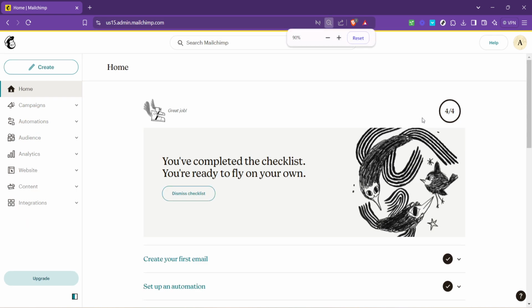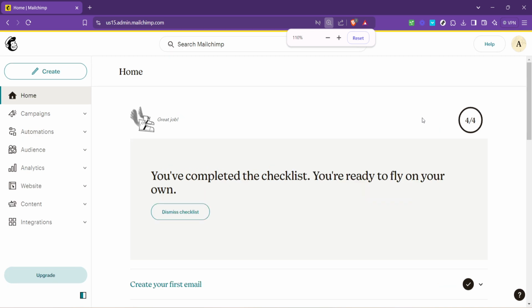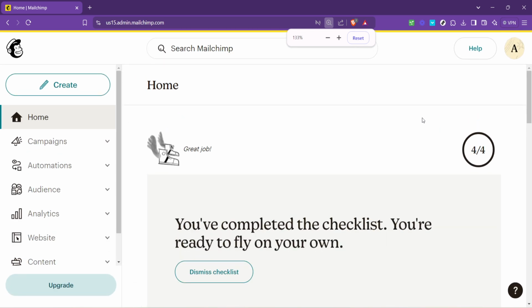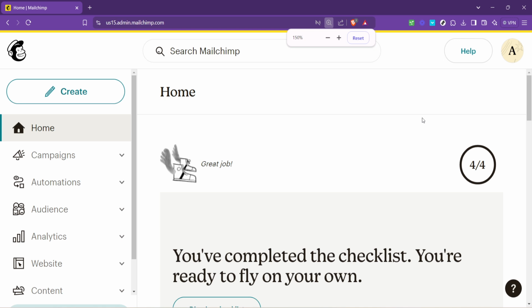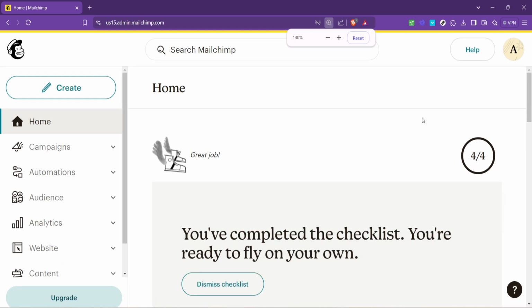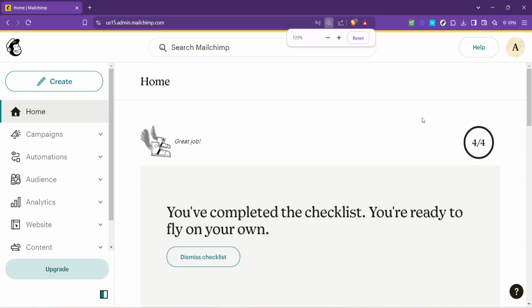If you scroll up, this will zoom in, making everything on your screen appear larger. Conversely, if you scroll down, this will zoom out, providing you with a wider view of the Mailchimp dashboard. This is especially useful if you want to see more of your campaign stats at a glance, or if you need to adjust the scale for better readability.